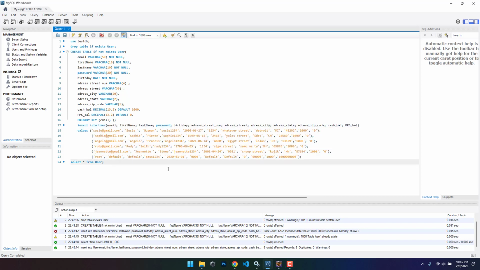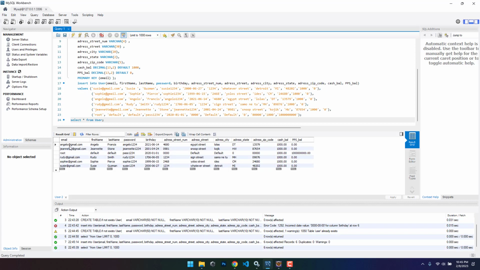So let's just check it. If we select star from user, we'll be able to see our values in the table. So we have all these values here for our table, and yeah, so I think we have done that part.